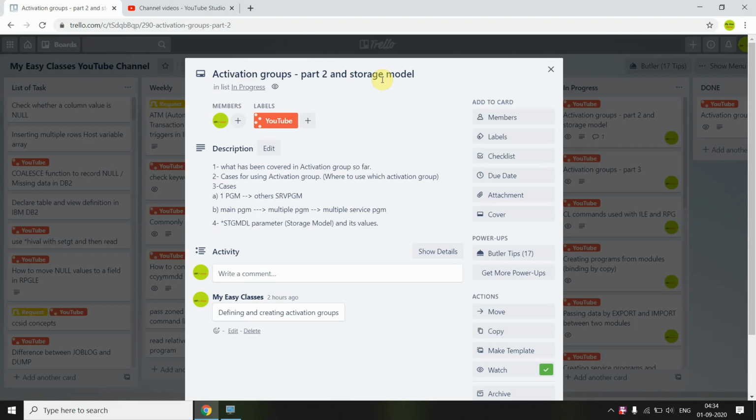So basically this will also cover your module, service program, procedure things, which I think you are learning in all the videos. So let's see.